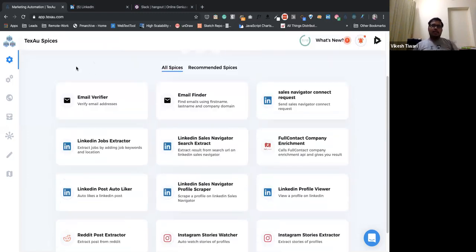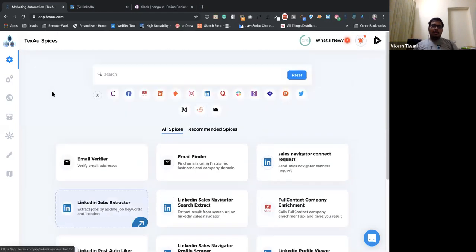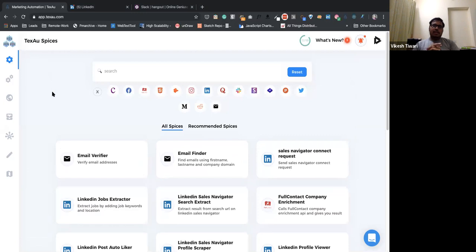When you complete the onboarding, all the basic questions and everything, this is the first screen that you will see, and this has all the automations. I'll explain what TexAu is basically, and then we will dive into all the automation part that we have. TexAu is a growth automation platform where we connect different automations together and build complex recipes.